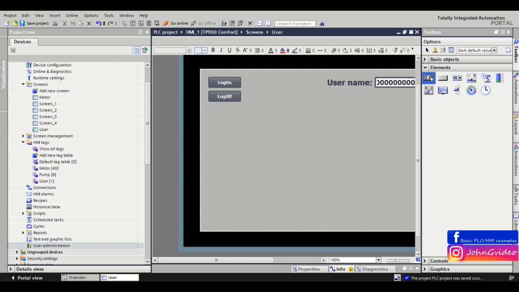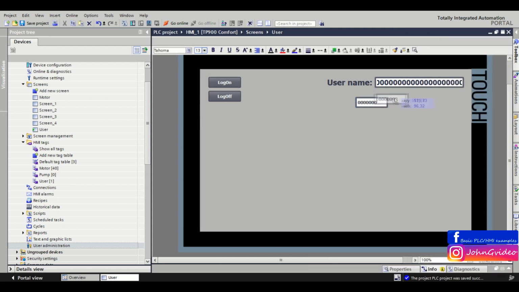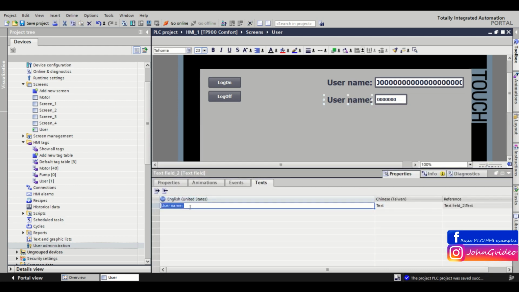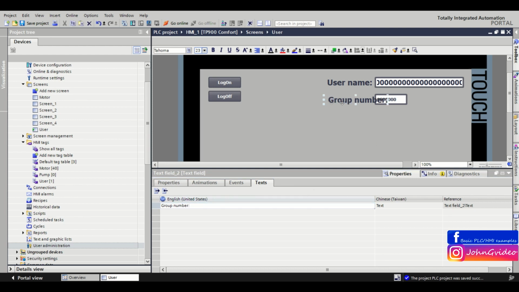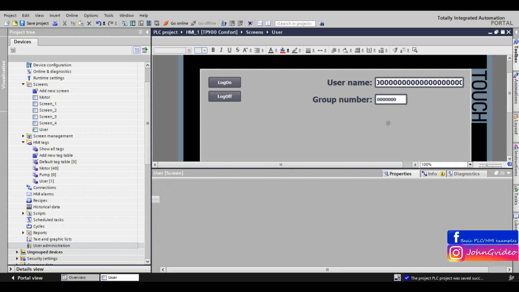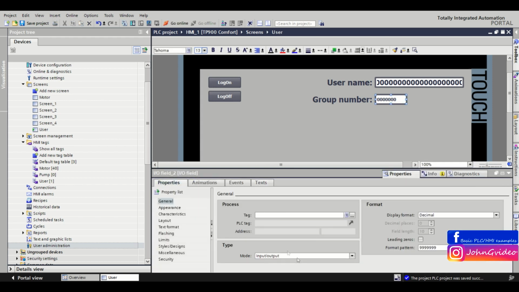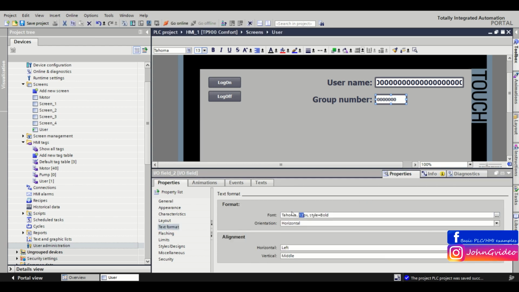What we need is show this group number on our HMI runtime screen. Okay, so we insert some IO file and also some text, group number for example. Also we change the pixels of the text.